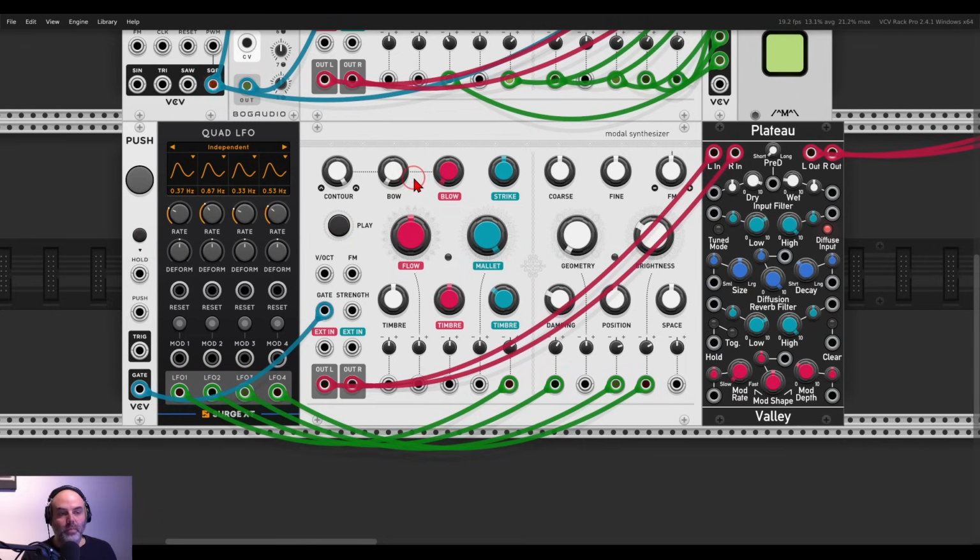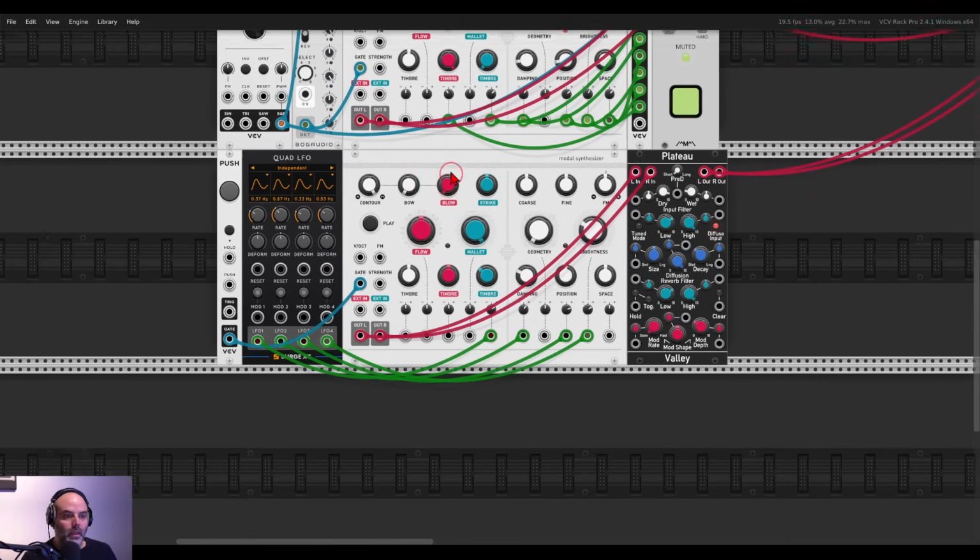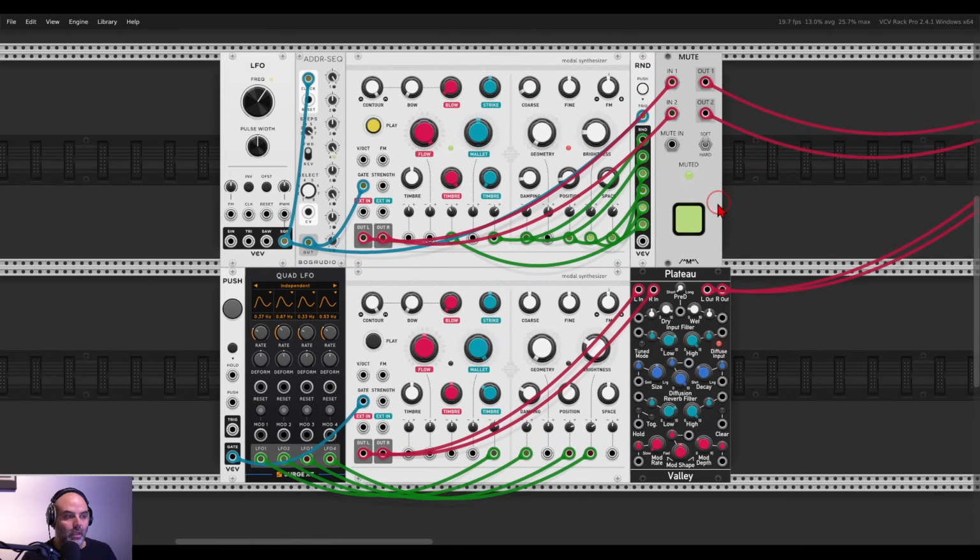Right, but those are basically the main uses that I had with it. So first of all, as a sort of bass, percussive bass voice, and also this generative random hits with lots and lots of modulation and reverb.